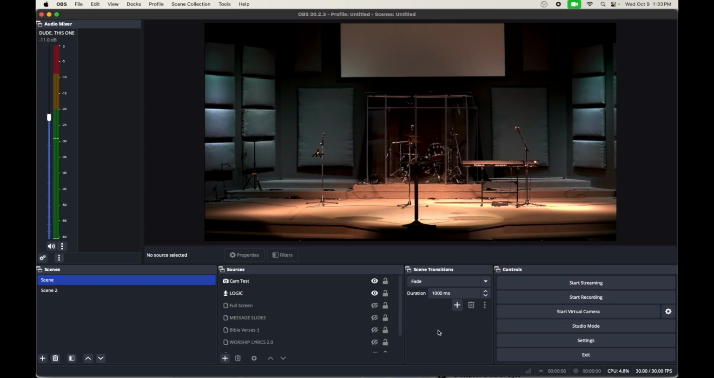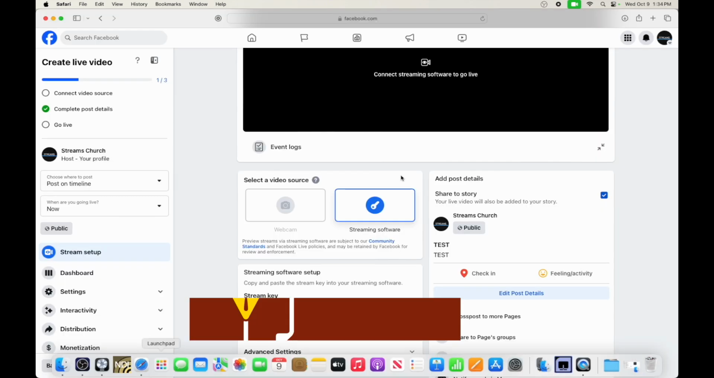Now, how do you stream to Facebook and to YouTube using OBS? Typically, you need to have another streaming provider like Ecamm or Restream, and maybe you're already using that. But to save your church some money, you can actually do it in the free software of OBS. So to do this, you need to log in to YouTube.